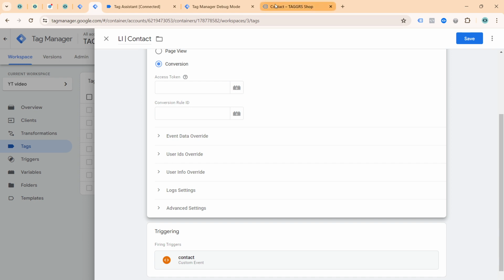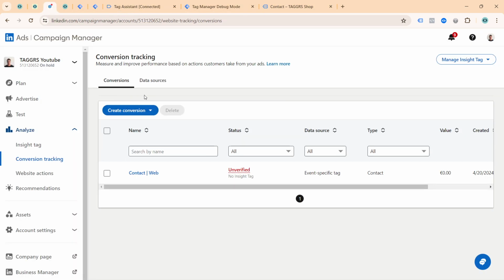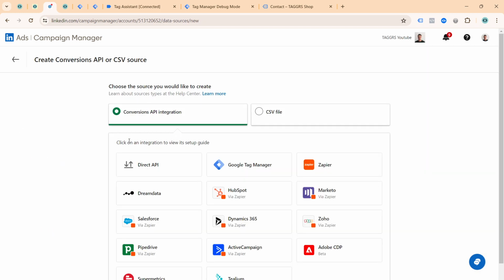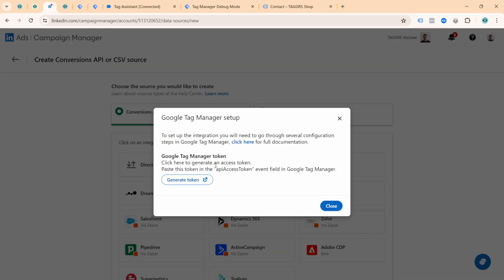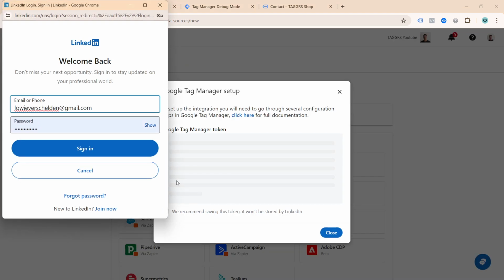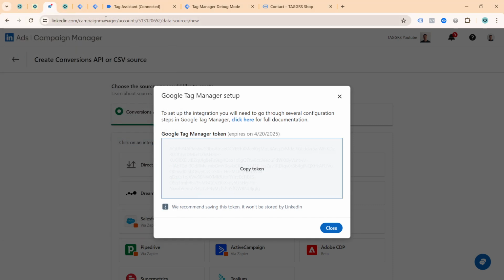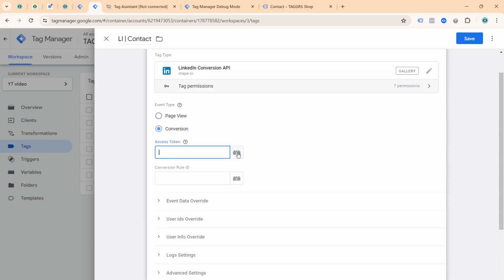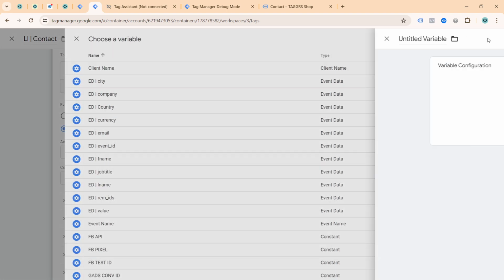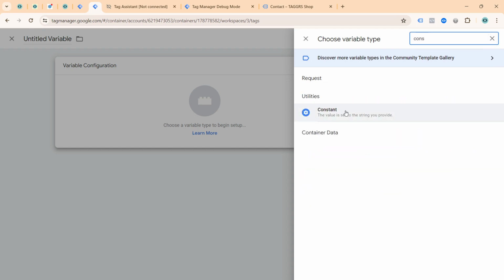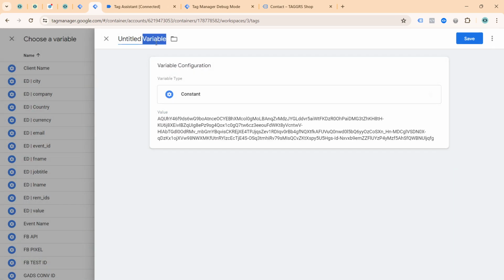What will we need? API access token. We will generate one right now. We go to Analyze, Conversion Tracking, Data Sources, Create Source, Conversion API, Google Tag Manager, Generate Token, Sign in, copy. And this is our access token. I will save it for future usage. Constant, LinkedIn API key.